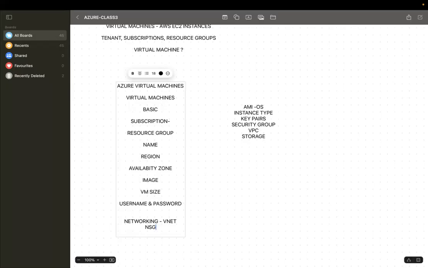Okay, now let's see these steps in the Azure portal. Let's log into the Azure portal, and we will create a machine.